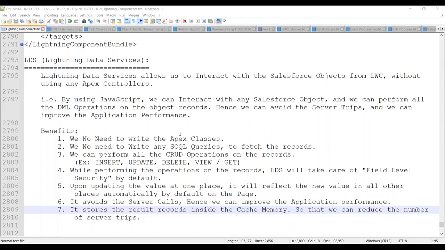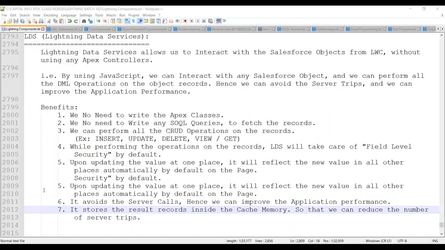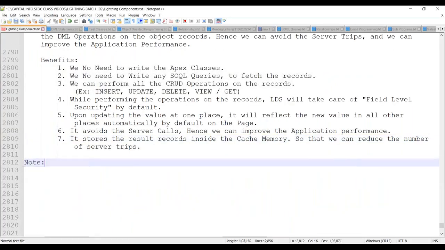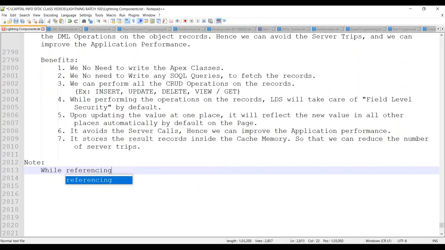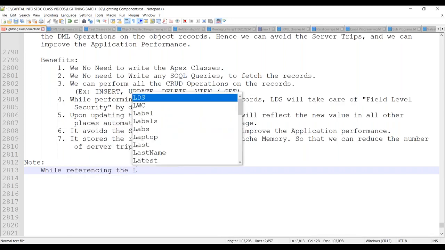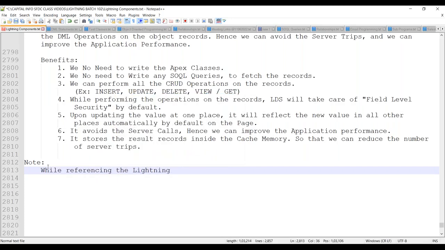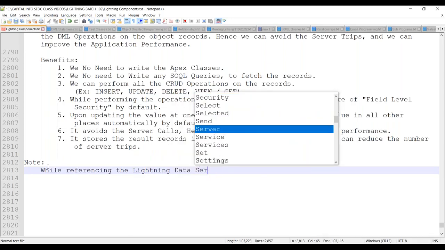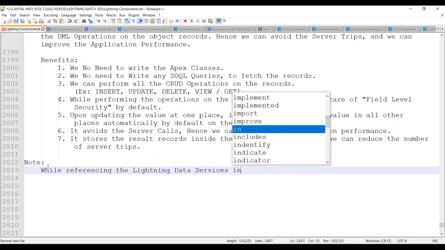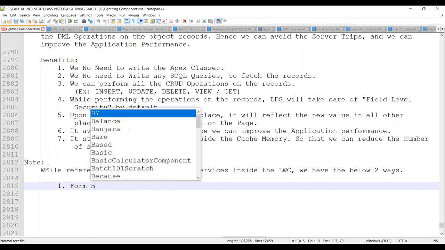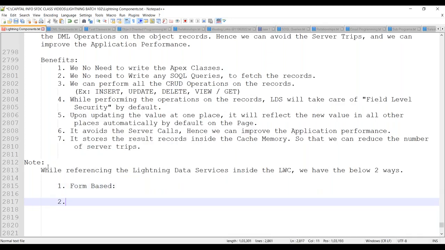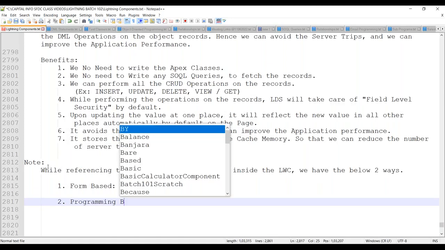Let's see. While referencing the Lightning Data Services inside the Lightning Web Component, we have the below features. First one, form-based. Second one, programming-based.